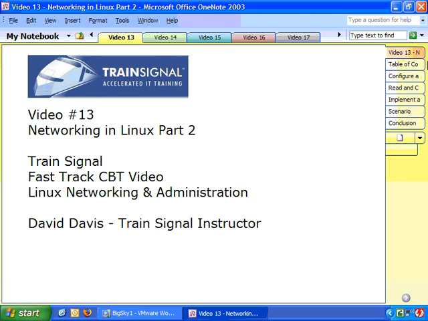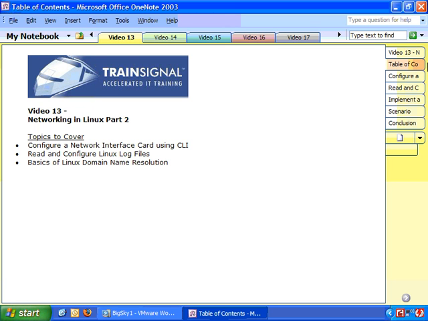This is video number 13, Networking in Linux Part 2, part of Fast Track CBT Video, Linux Networking and Administration. So in this video, we'll be talking about how to configure a network interface card using the CLI. We'll learn about how to use and configure Linux log files, and then the basics of Linux domain name resolution.